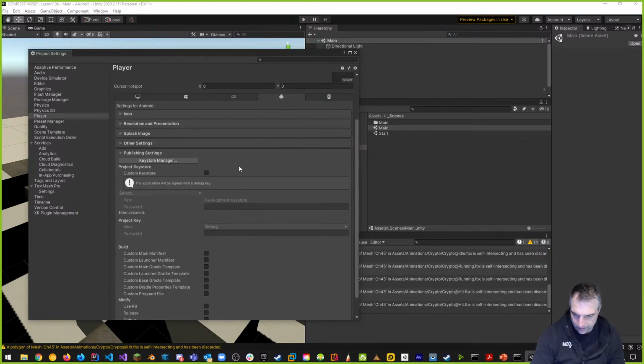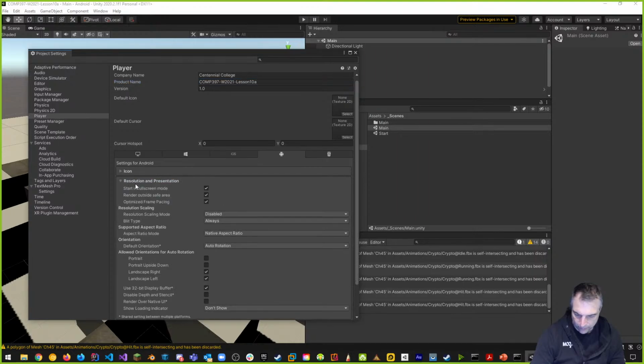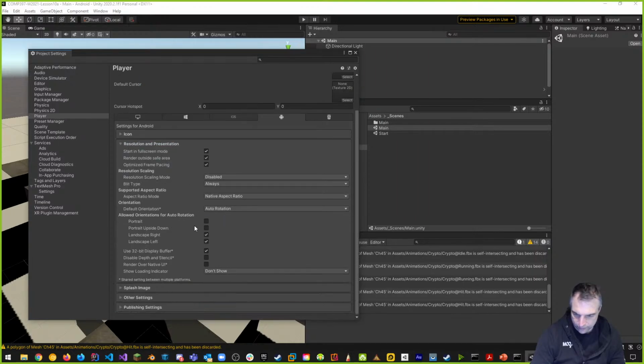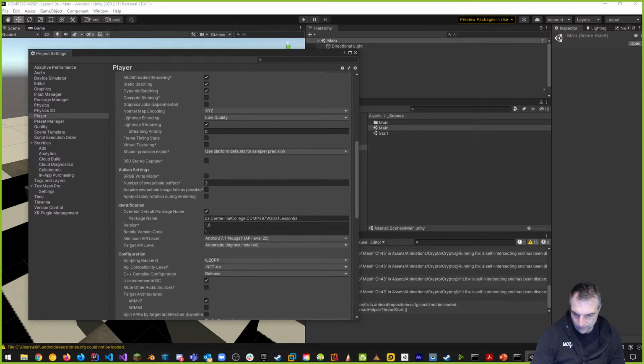Publishing settings, I'm not going to change. I know there's been an update for this as well. I'm going to go to resolution and presentation. Make sure that portrait and portrait upside down are unchecked, like we talked about before. And in other settings, again, we want to make sure that these are correct.